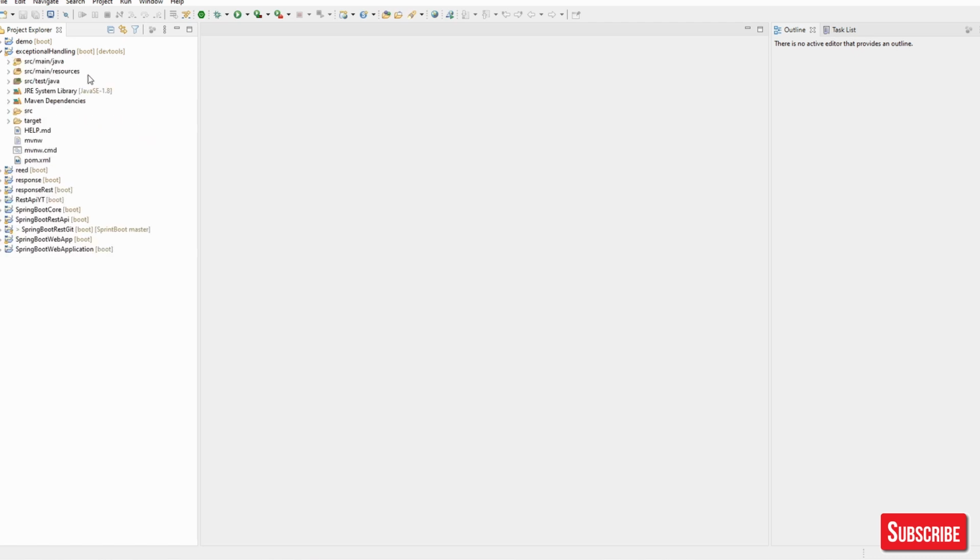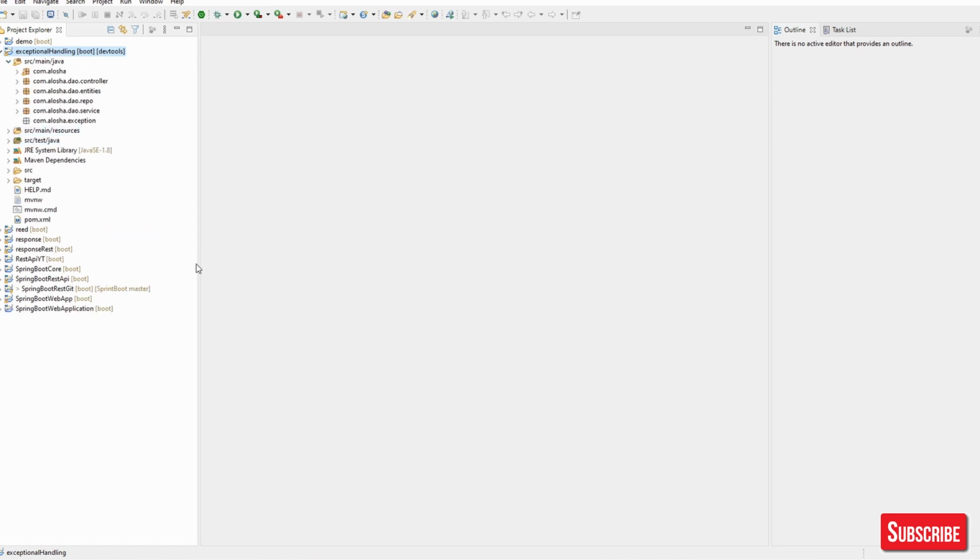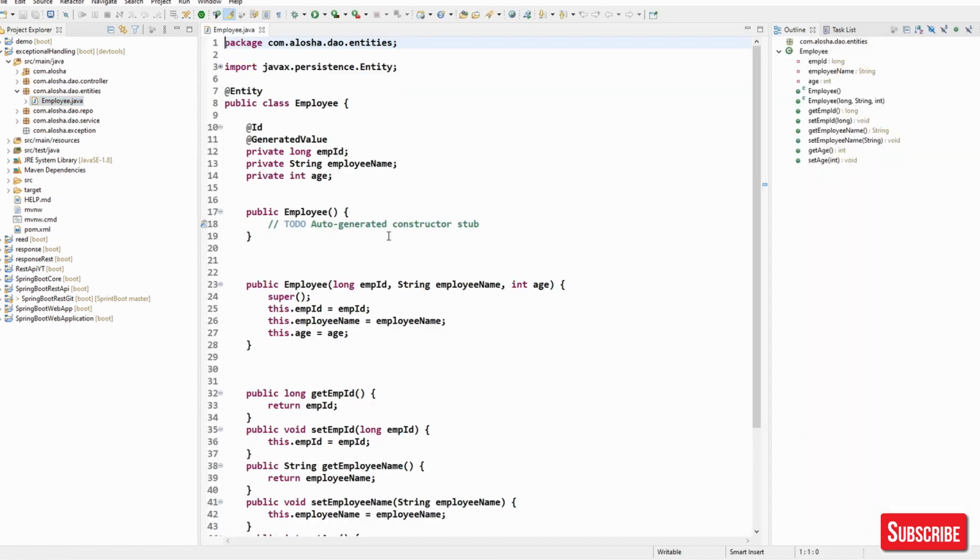In my case, I am able to see this exceptional handling project which I already imported. So now what I'll do is I'll walk you through my project. So basically what I have done here is I have created one entity which is employee. Employee has three attributes. So employee ID, employee name, and age. These are the three attributes.